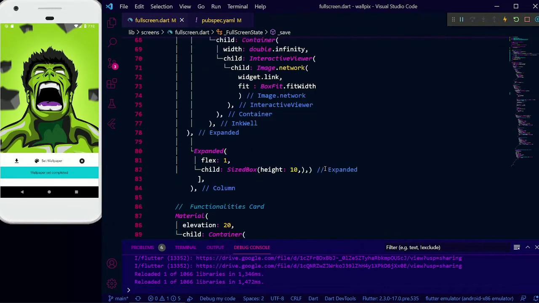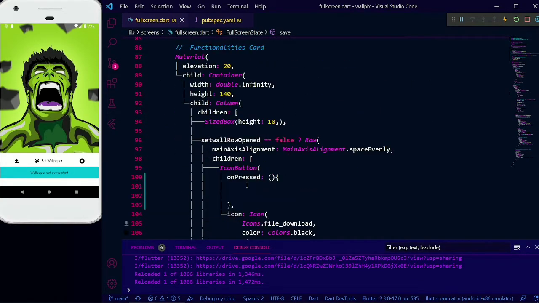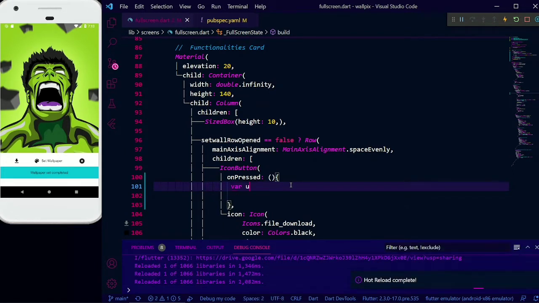Now we go here for that button, and we call our function where u equal to await save. Okay, add async here.